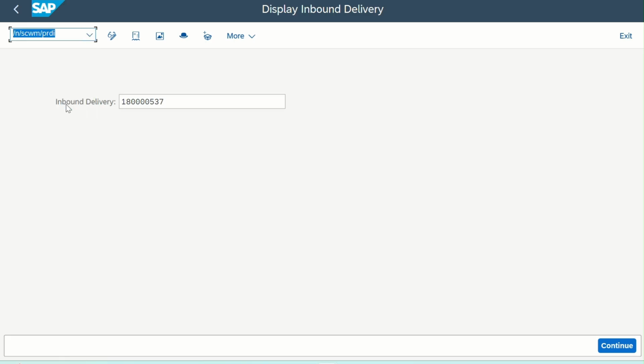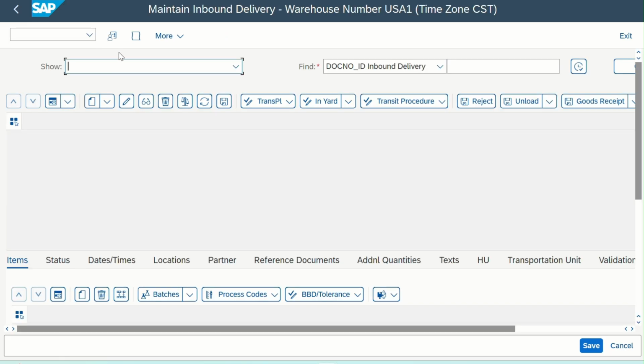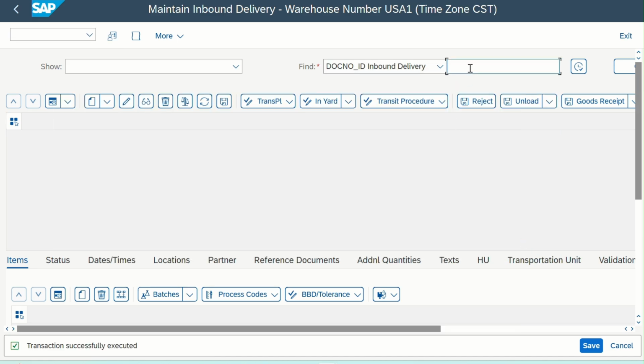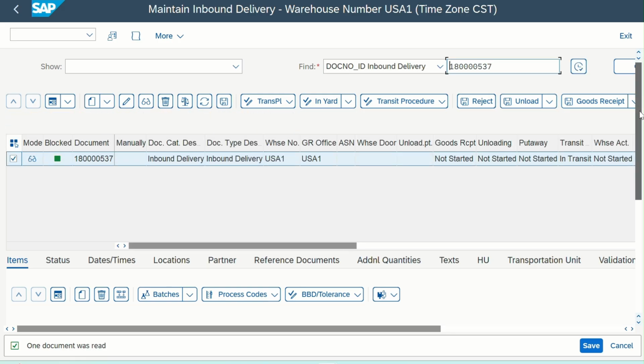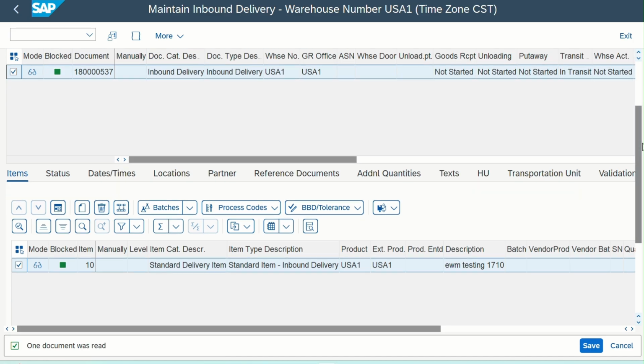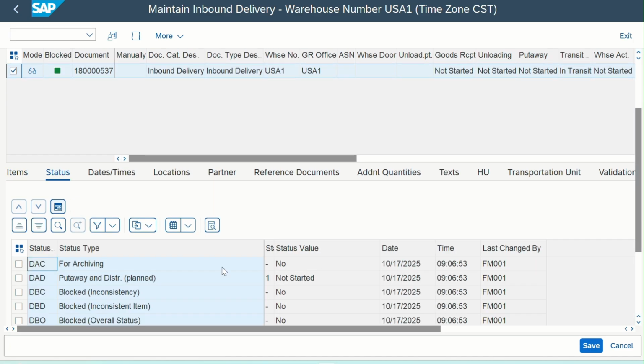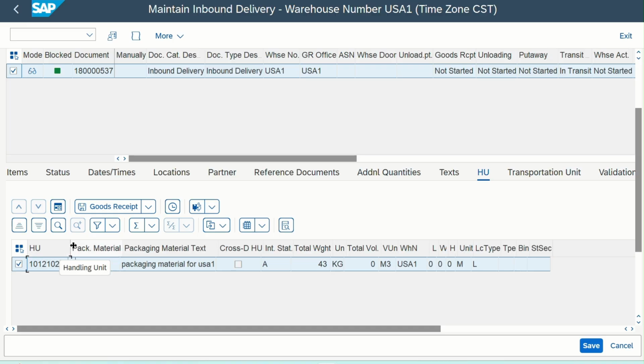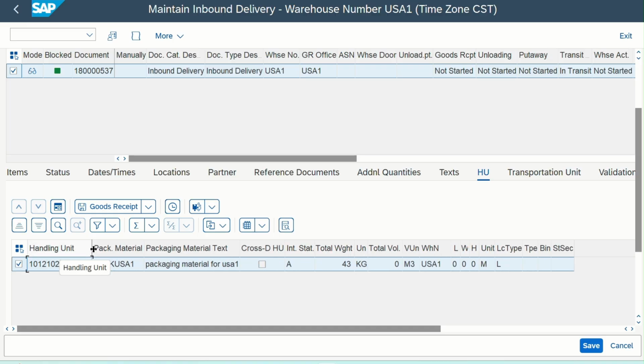Go to transaction code PRDI. Make sure your warehouse is set up. Paste that delivery number, execute, and it will automatically come here. If you go inside status, you will see DPC, which is packaging completed. If it is not triggered, it will show you not started. Now, if I go inside HU, you'll see it is automatically packed. I haven't done anything manually. Everything is packed automatically.